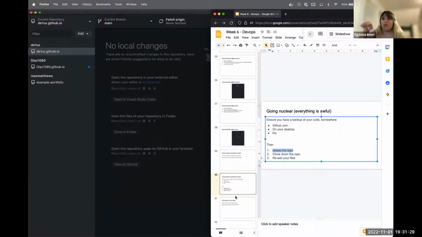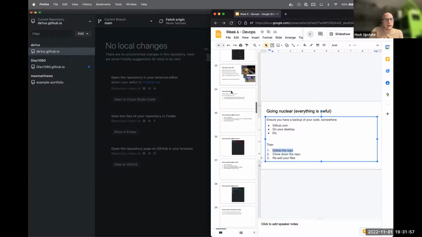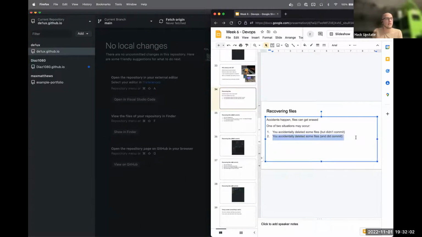What I mean by that is, let's say you had something that went nuclear, right? And then you committed to it and pushed to origin. Then you won't be able to get those back because they're already on GitHub. Well, if things are awful and you go ahead and commit and push, is that what you're talking about? Yes. So if things are awful and you commit and push, we would then go back to this situation where you did something, you deleted some files, and then you committed.